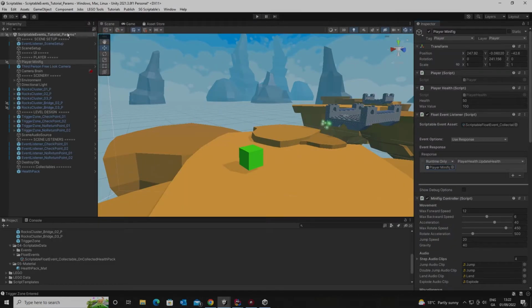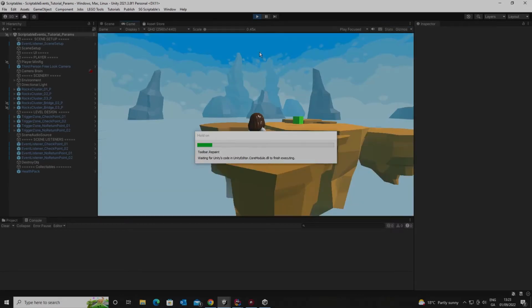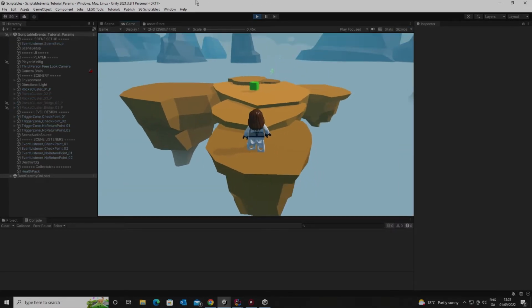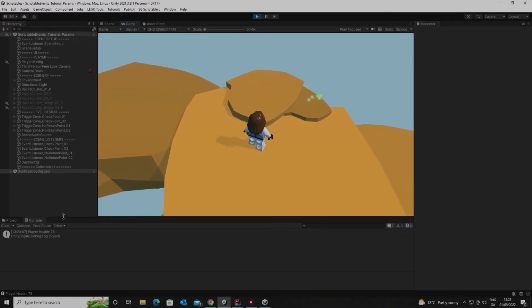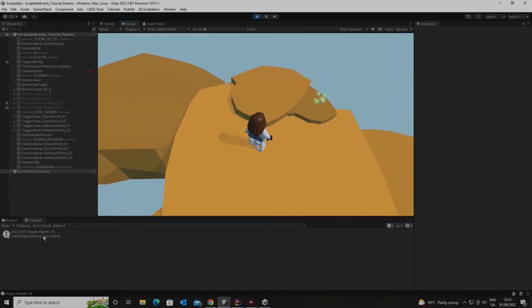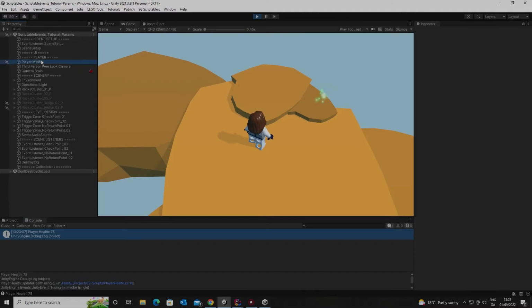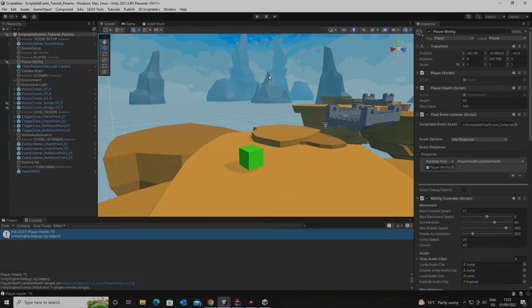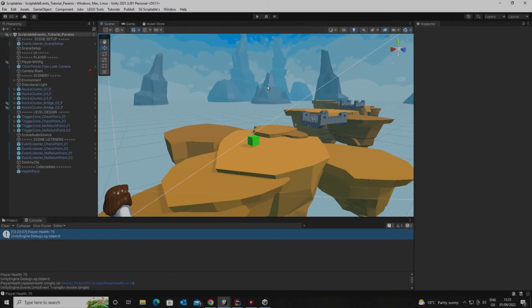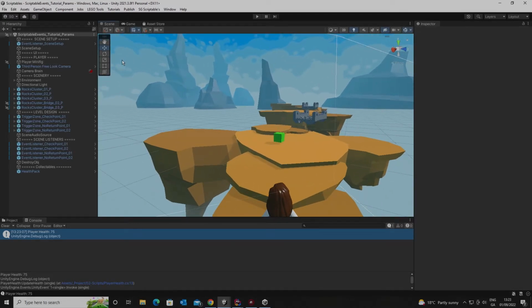So we press play now. So let's go ahead, and there we go. So everything's working as expected. The health pack has deleted, our health has been updated from 50 to 25. So that's all good. So what else would we need here now?